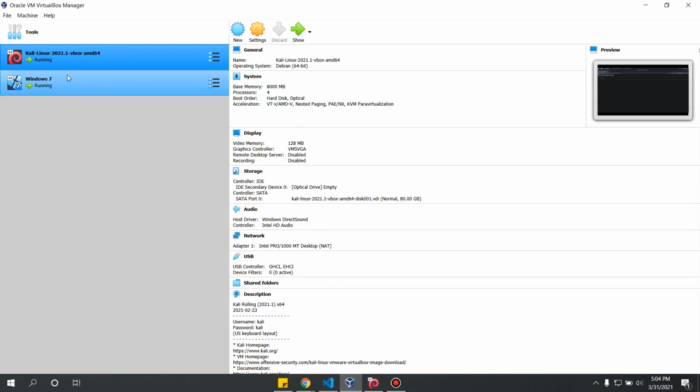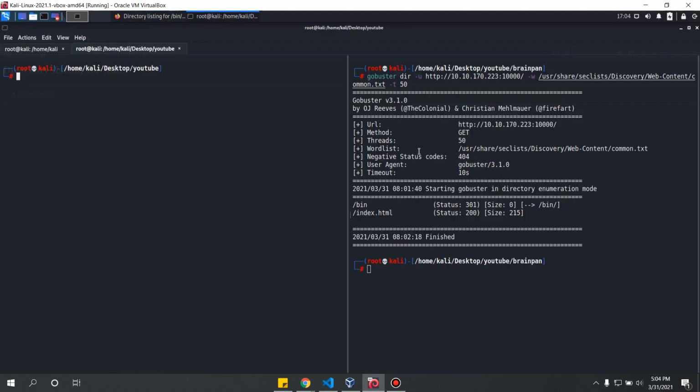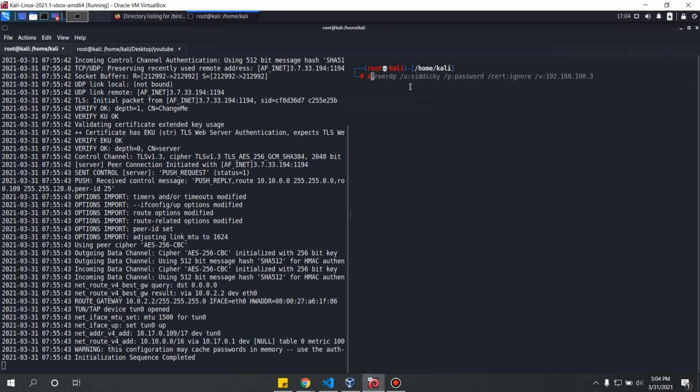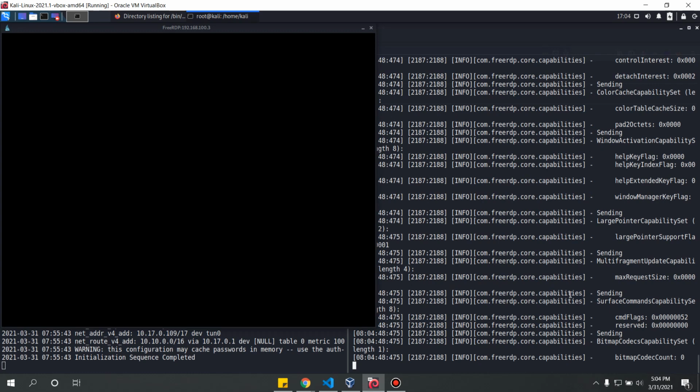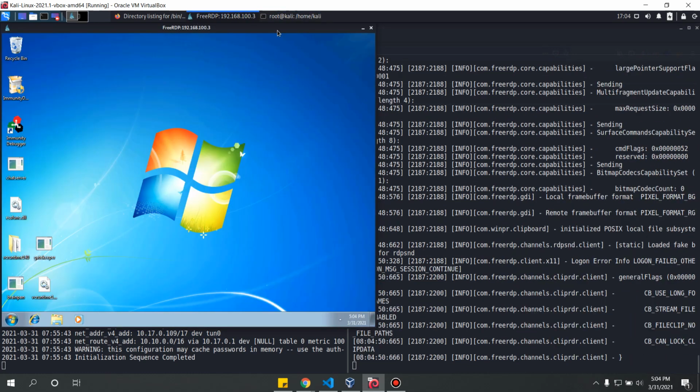I already have a Windows 7 running, but I'm not going to keep on switching window panes and going back to it. Instead, I'll simply use this X-free RDP, and it's going to provide us with that Windows pop-up inside of our virtual machine. This is a really cool thing to do, so that everything is running inside my Kali machine.